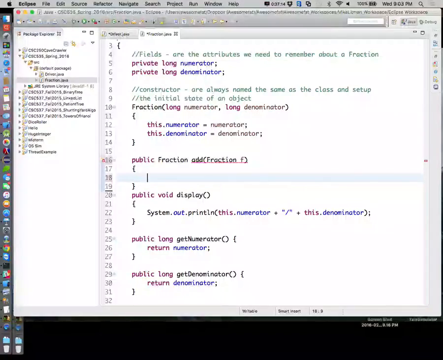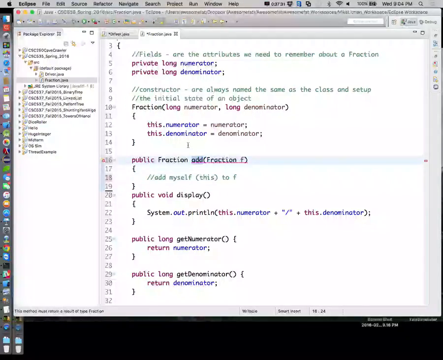And what am I saying in here? This is add myself, that is this, to f, the fraction that we passed in. I don't need to take in two fractions because the guy who owns this add method knows about himself. He is a fraction. That's parameter 1. We already have access to his numerator and denominator. We only need to take in the fraction we're adding him to. Make sense?